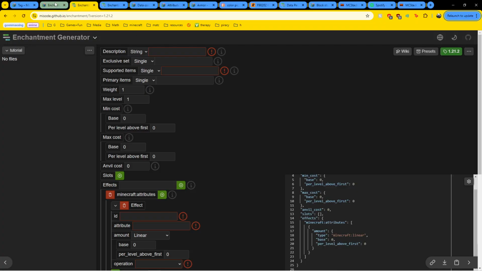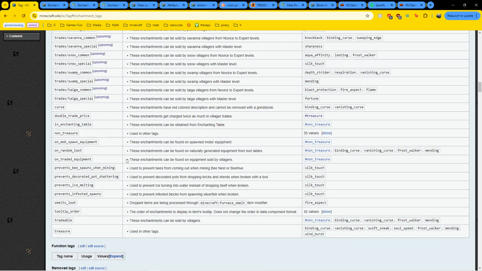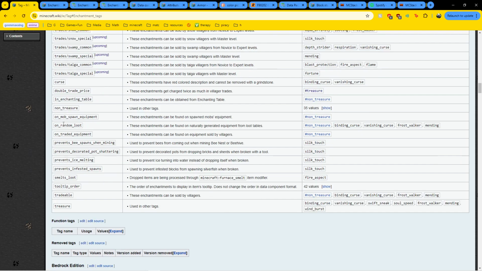So, other than that, some other tags you might use is on random loot. They can be found in any chests. Traded equipment, villagers can sell them on equipment. It doesn't mean they sell the books, I don't think. Or maybe it does. You'd have to test it.